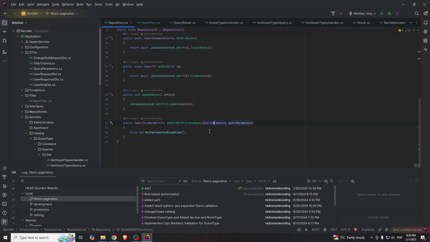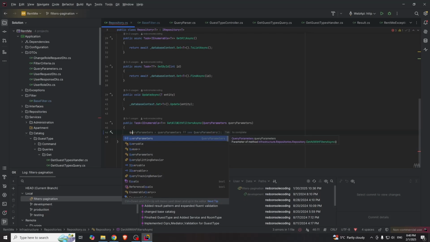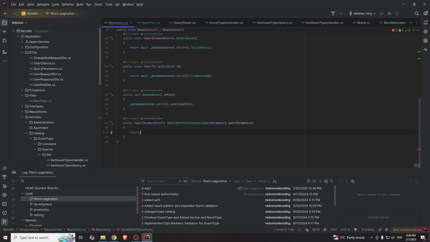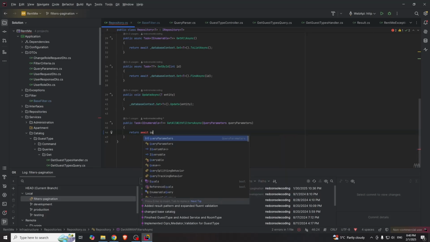So we also need to change the repository. So what do we return here? So we need to apply our filter. So we go return, await. We will see in the future, but for now, let us stay like this. Okay.